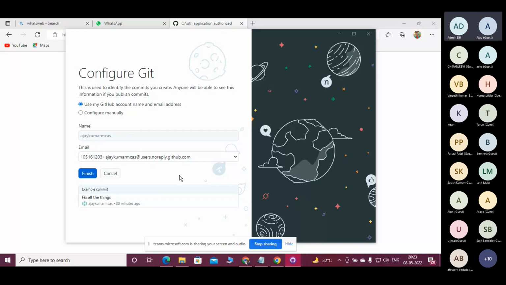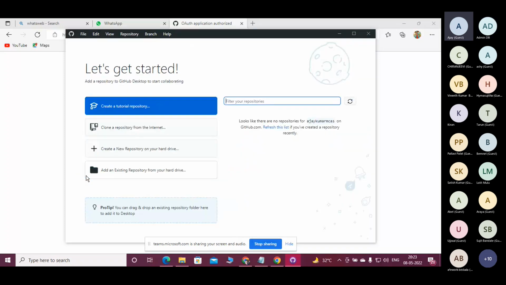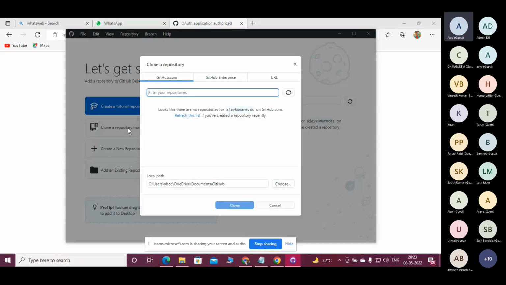Let it be. Yeah, in email, wait. In email, click on that drop down and select your actual email. First option. Click on finish. Then you can see the second option, clone a repository from the internet. Okay, type here SAPI.